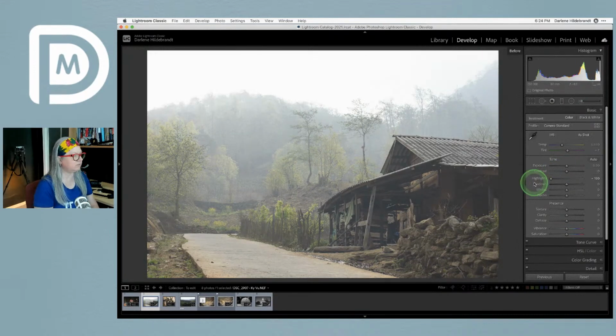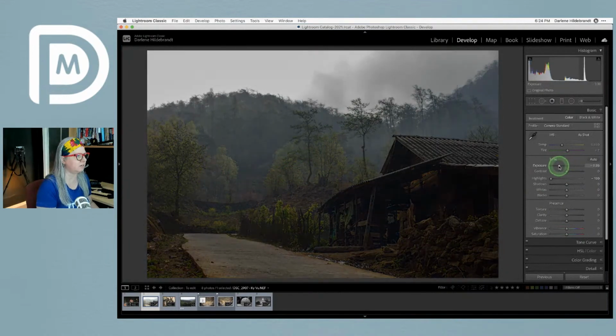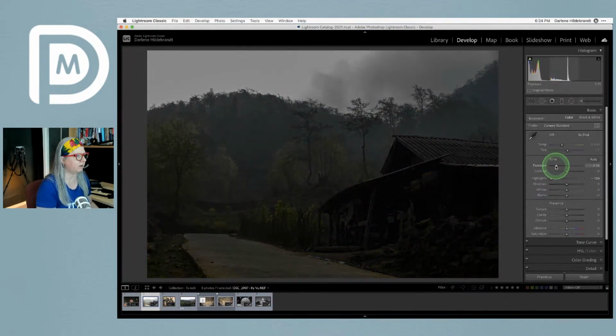It hasn't really changed the sky all that much, other than I've picked up a little bit of detail sort of at the top of the hill, right? So no matter what I do, I'm not going to get that sky back. I don't think there's anything there, right? Even if I drag it all the way down, you can see it's pretty foggy and hazy.